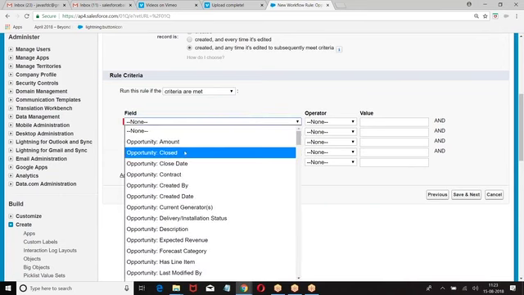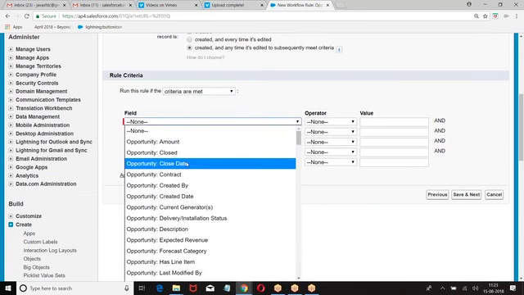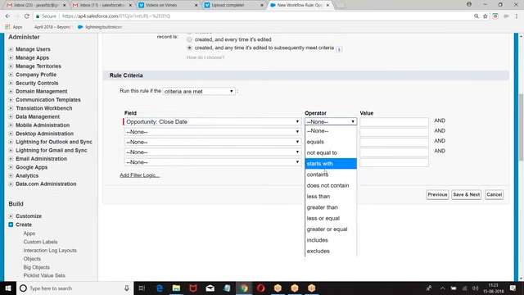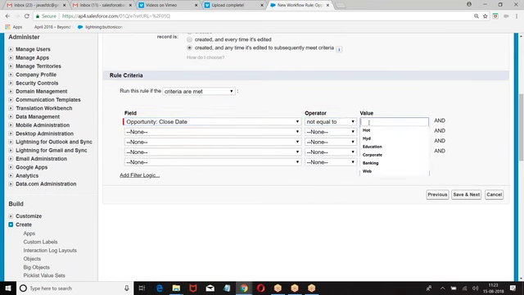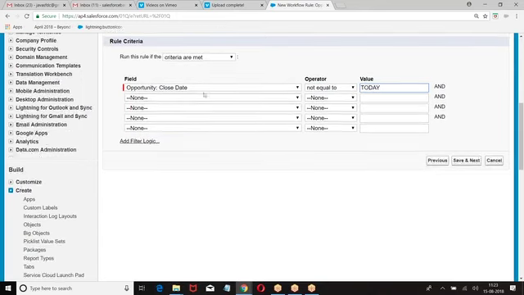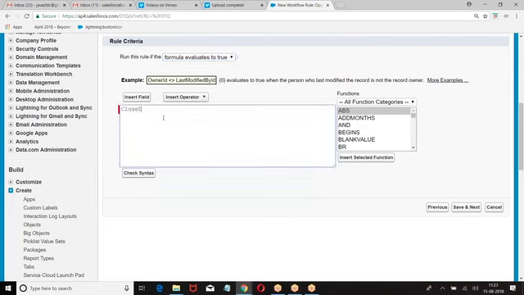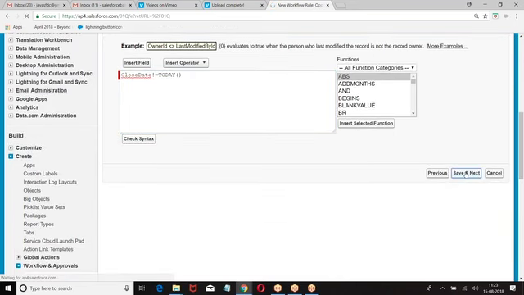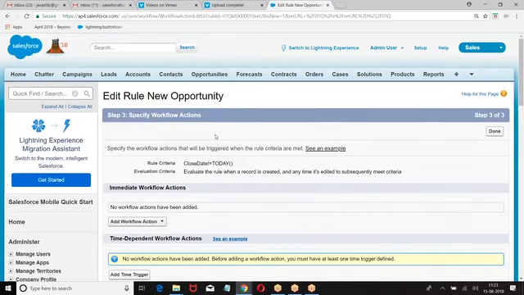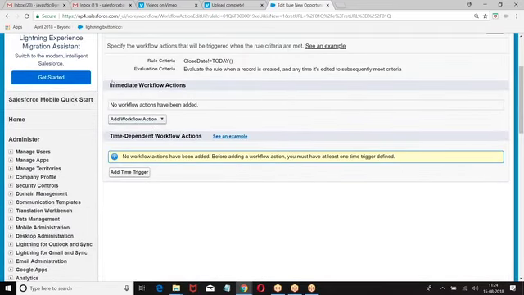What is the rule? If close date is not equal to today, or else we can write a formula also. If close date is not equal to today, we can form the rule using formula or criteria. Action. What is the action? Immediate action or time dependent. Now I am choosing time dependent. In the time dependent, what do we have? Add time trigger.